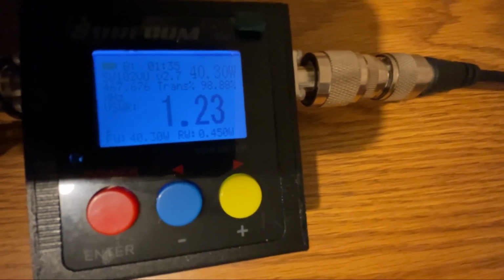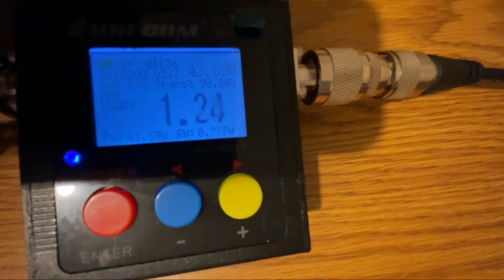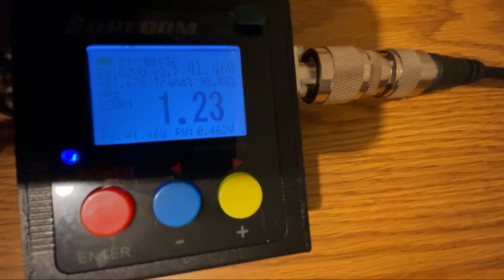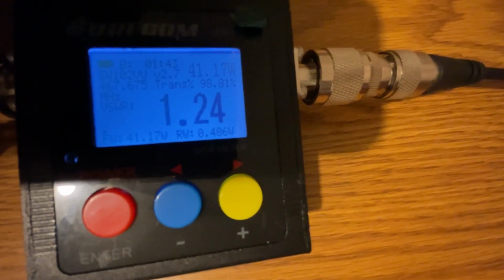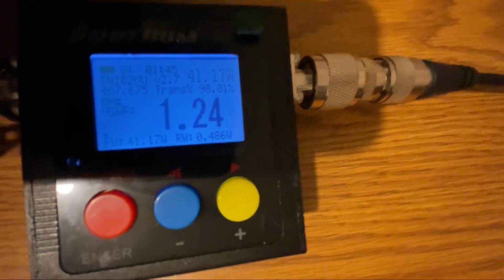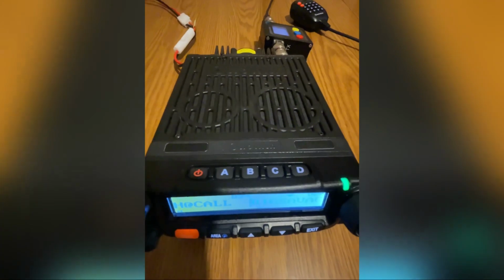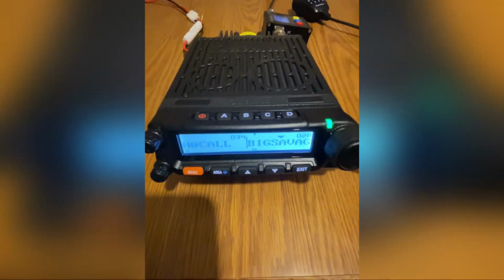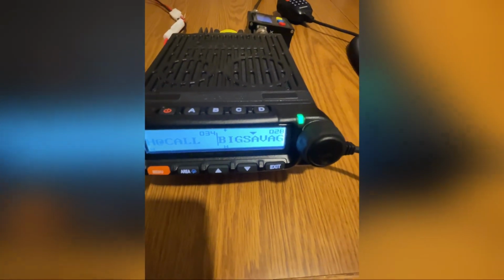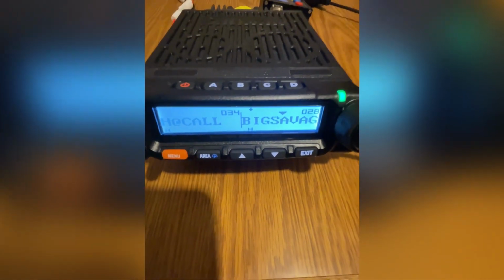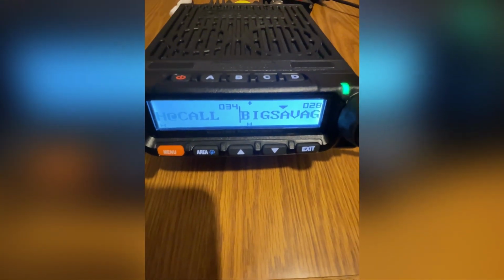Key up one more time. That repeater is about 10 miles away. That's just whenever you have it straight hooked up to a battery, that's what you get. I've noticed whenever you have it in the car, and I'll do a demonstration of that from the car, with the higher voltage, you get like 47 whenever you're running the alternator in the car.